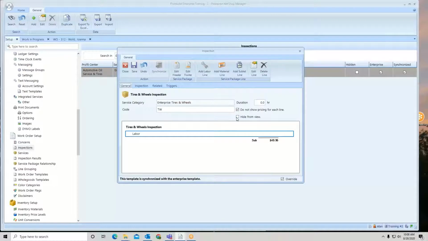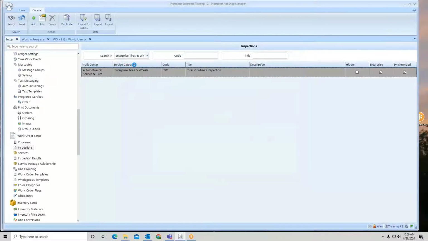Again, you can hide from view. I don't want the service advisors to even see this or use it. I can put in a duration here if I want. Once I have the changes, I save it. See, now it's still coming from the enterprise originally, but it's no longer synchronized because we overrode and made a change.